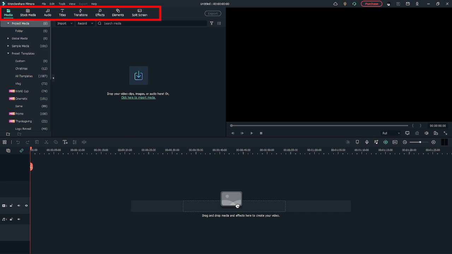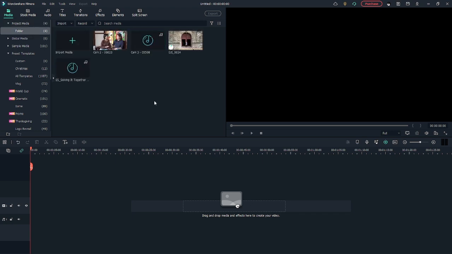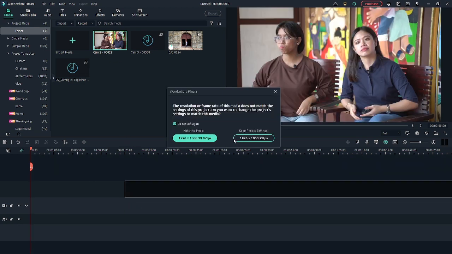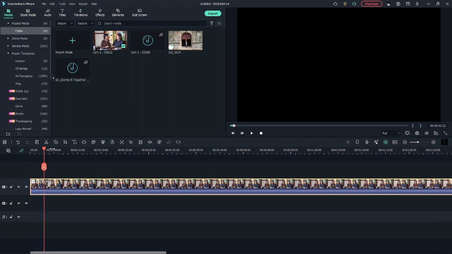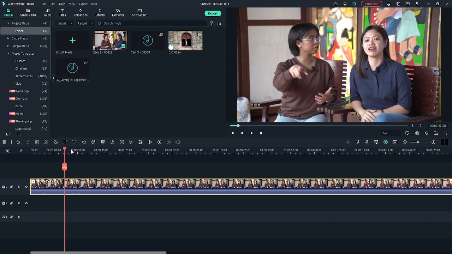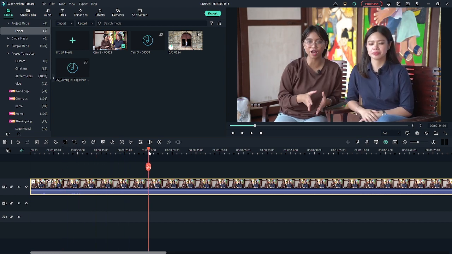Let's get started. First, let's go ahead and drag the files that we need. All right, now that all the files that we need are here, let's go ahead and start editing. First, let's drag the video that we're going to edit here into our timeline. So if you go ahead and start scrolling, you'll see all the frames in your video.